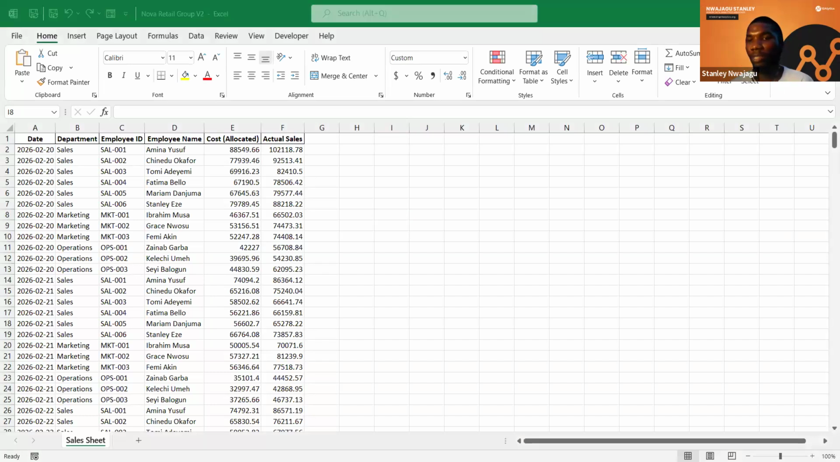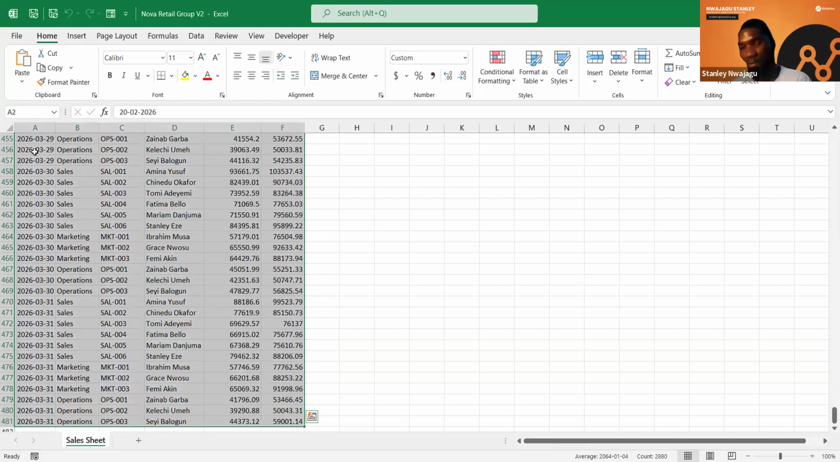Okay, so this is my Excel. Yeah, this is the data that we were working with before. You can see this one ended on the 19th of February. Okay, so I'm just going to go ahead and copy everything we have here to simulate what happens when new data comes in.